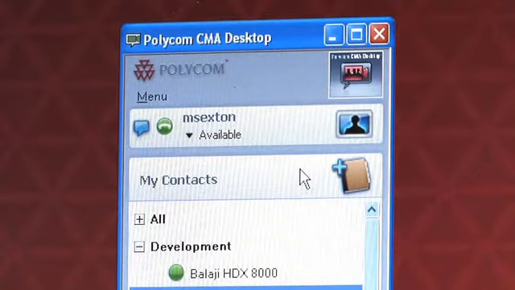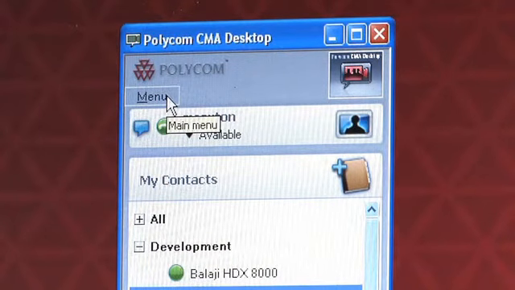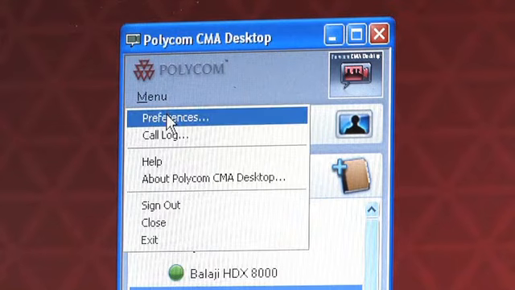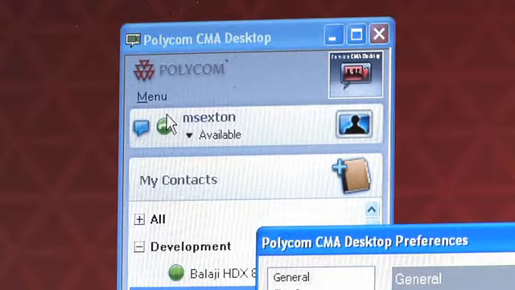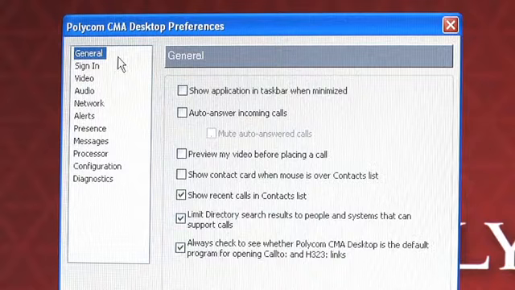The CMA desktop allows users to customize their experience for video communications. To access your user preferences, near the top of the application, you will click the Menu button. Select Preferences from the menu drop-down. Now we'll walk through the various tabs available to you as a user, beginning with General.